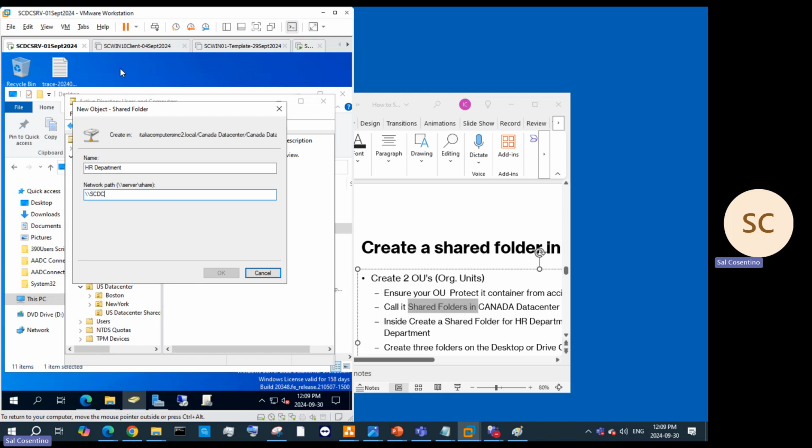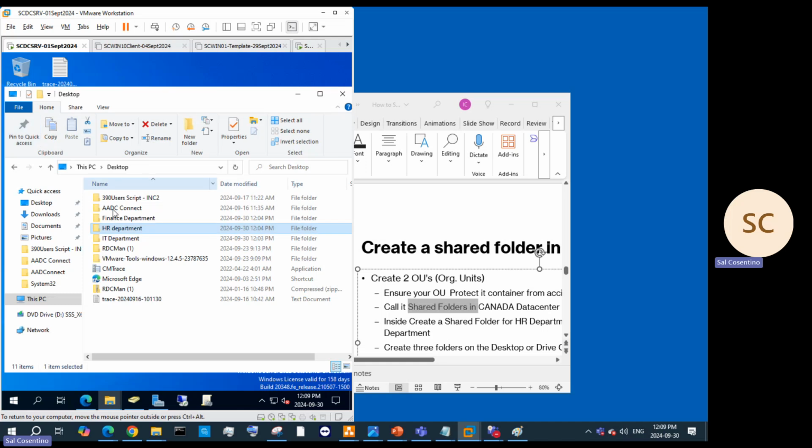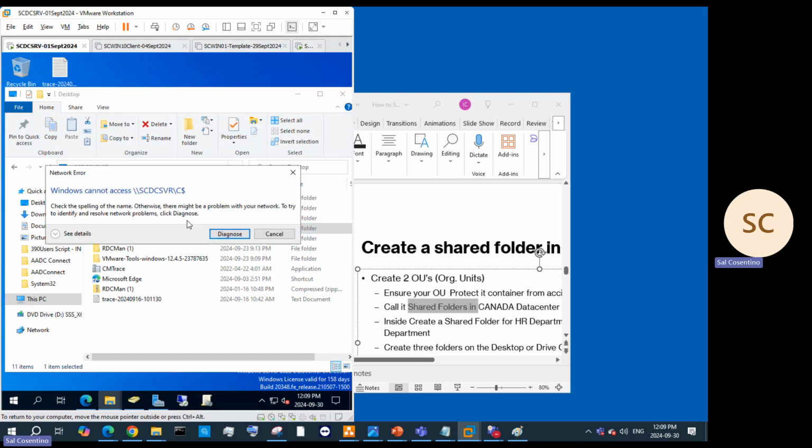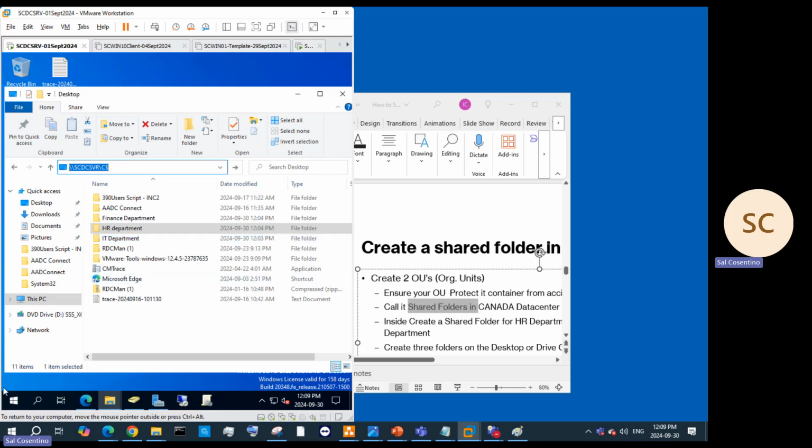SCDC SVR slash C dollar. Let's see where we got this here. Let's get the path here. So this one would be SCDC SVR, enter, C dollar. Or I can just go like this and get the name.